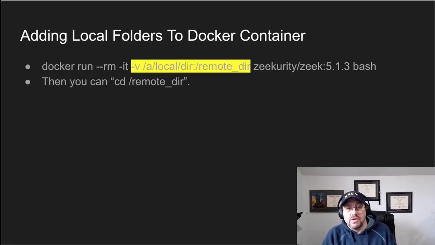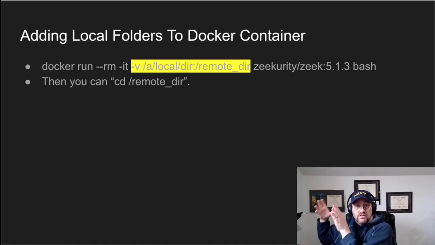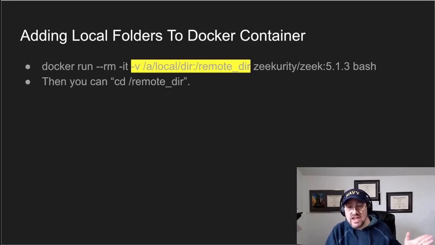And another question should be, all right, so we're running a container. Does that mean we have access to all our local file folders? And the answer generally is no, unless you give a command flag, the dash V command line flag, and you signify some local directory, colon, some remote directory. So in this case, I'm showing you it's just slash A slash local slash dir. That would be mounted on slash remote underscore dir inside the container.